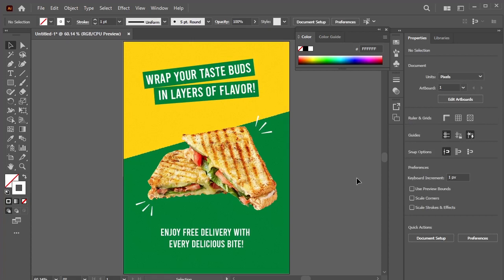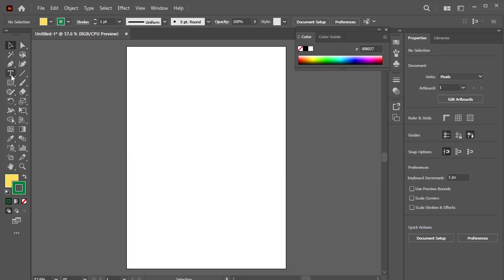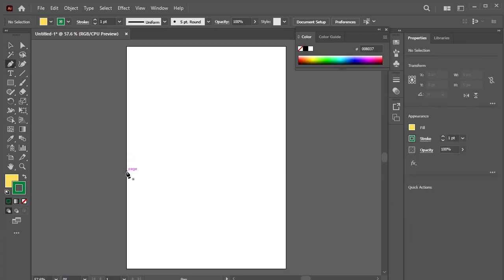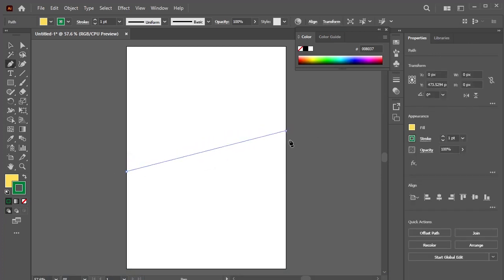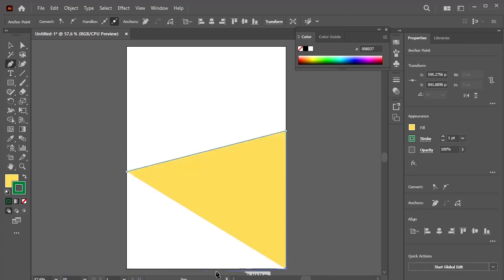Hey designers, let's quickly create this poster in Adobe Illustrator. Start by creating a new document and then use the pen tool to draw a slanted line as shown. Create a shape with the pen tool and give it a green color.